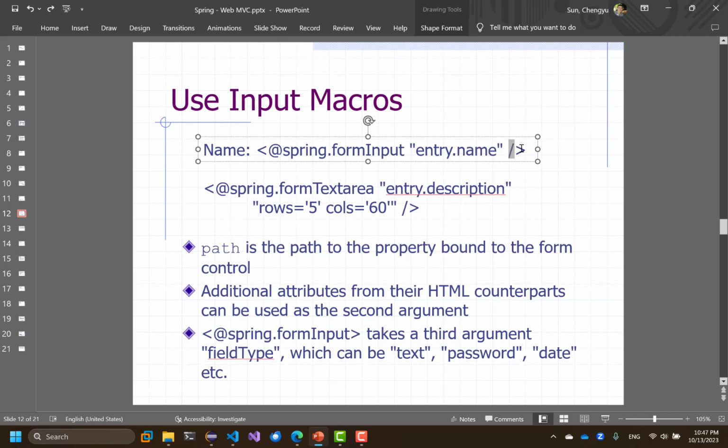Very importantly, notice that FreeMarker directives use XML syntax, so we have to self-close this tag. Unlike HTML input, we can do this.